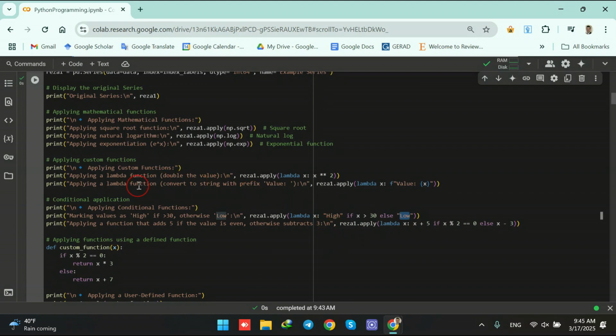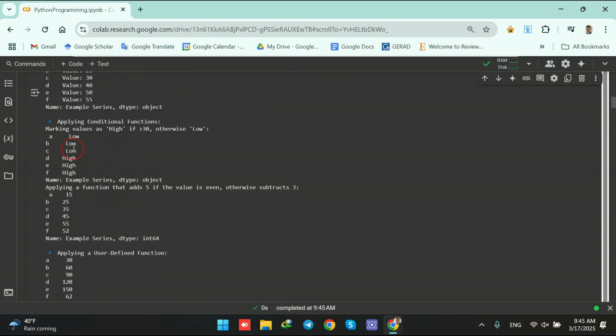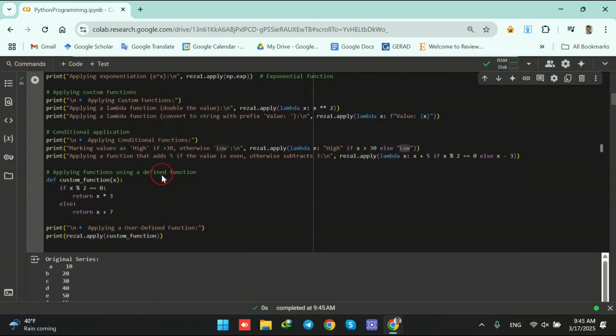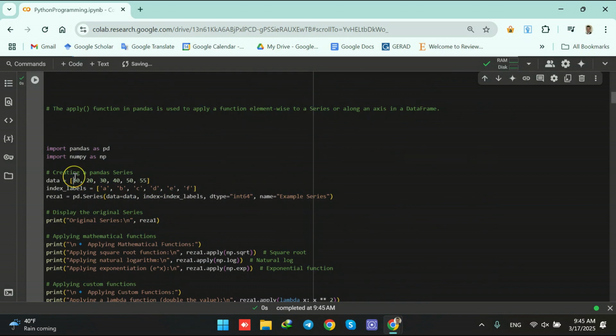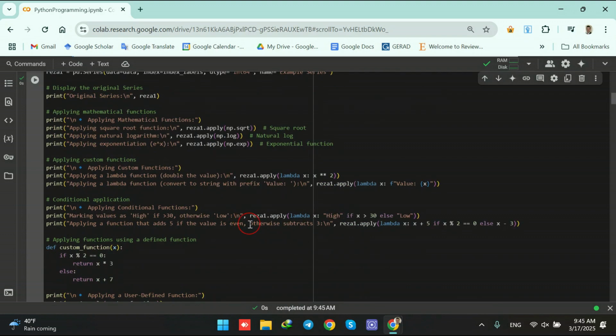meaning that if the value of x is lower than or equal to 30, label it as low. So when I run this code and I come here, we see that the first 3 are low. The last 3 are high. So the first 3 elements, 10, 20, 30, are labeled as low. 40, 50, 55 are labeled as high. So if x is larger than 30, label it as high, else label it as low.